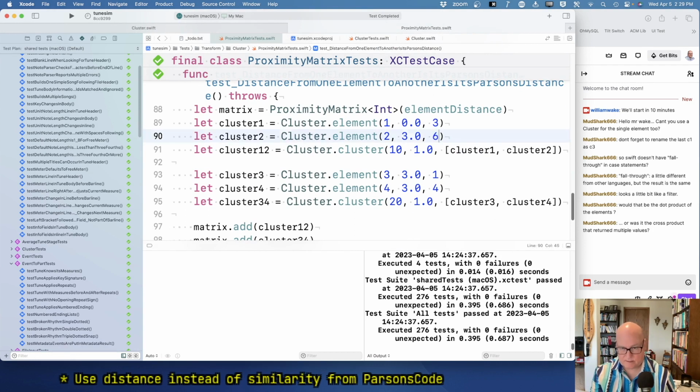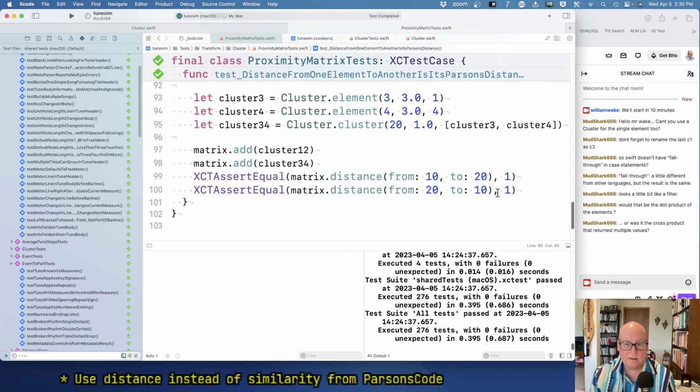Maybe I'll make this 6 just to kind of enforce it. 3 versus 1 is 2. 6 versus 1 is 5. So of those two, 2 is better. 3, 1 is 2. 3, 4 is 1. 6, 1 is 5. 6, 4 is 2. So the 3, 4 should be the closest and should get a 1 back.